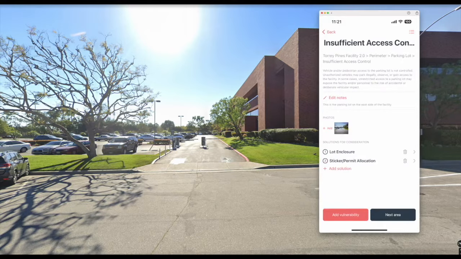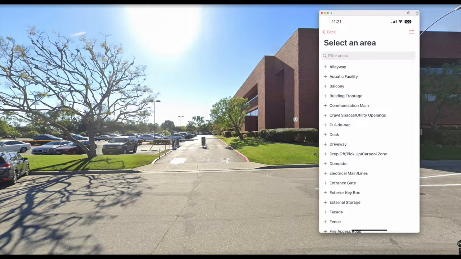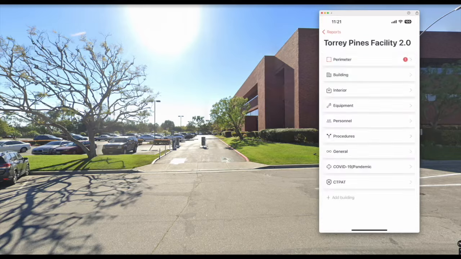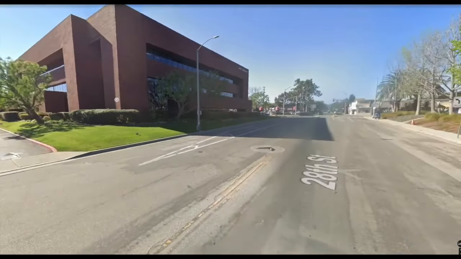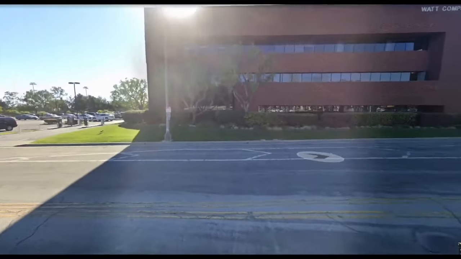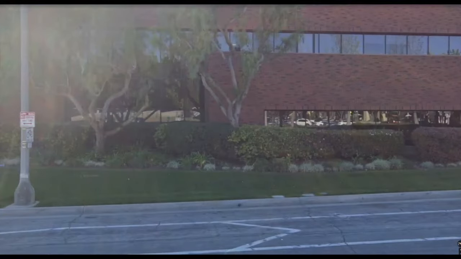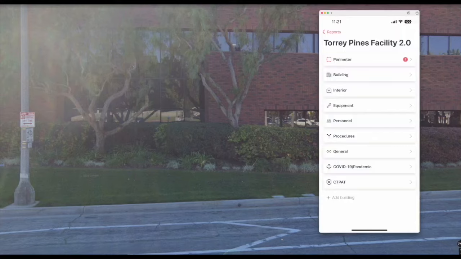Now that you're done surveying the perimeter, let's begin assessing the exterior of the building. Click the Home button in the top right-hand corner, which will load the section page. Then choose the new section you'd like to inspect. Let's choose the building. As we start touring the exterior of the building, we identify the vulnerability of vehicular impact along the building's frontage or facade.